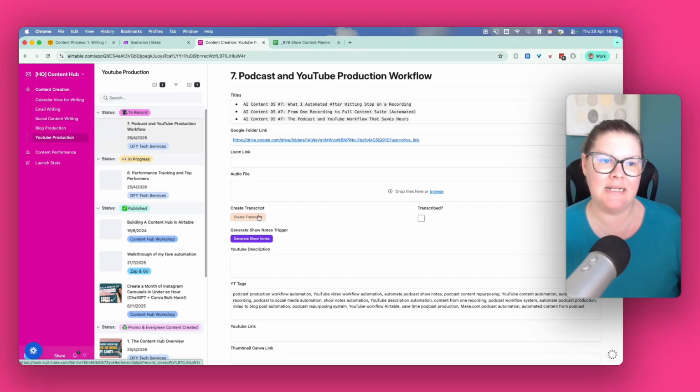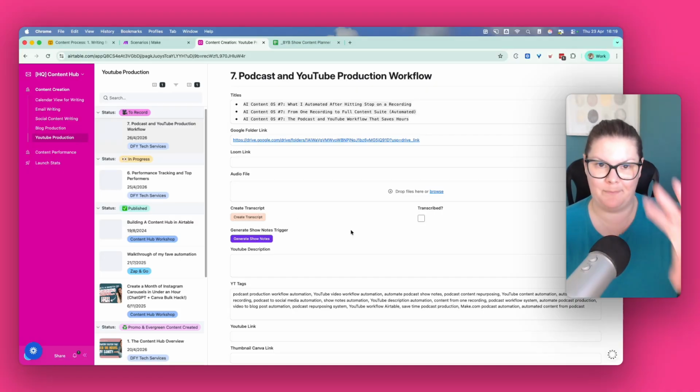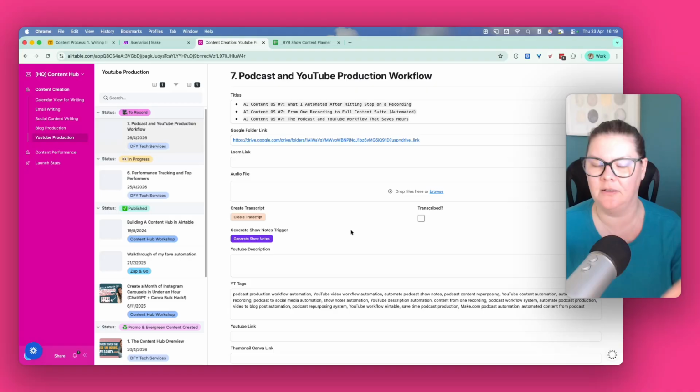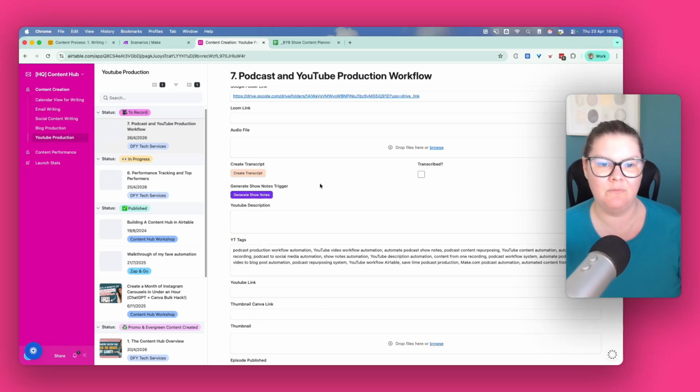So basically I can click transcribe and it's going to transcribe it, and then the automation is going to put the transcript back into and connect it to this file, but I don't need to see it in this view, and then it's going to automatically tick my little checkbox to say yes, this is transcribed. And then when I'm ready, I can also click this button to say generate the show notes.